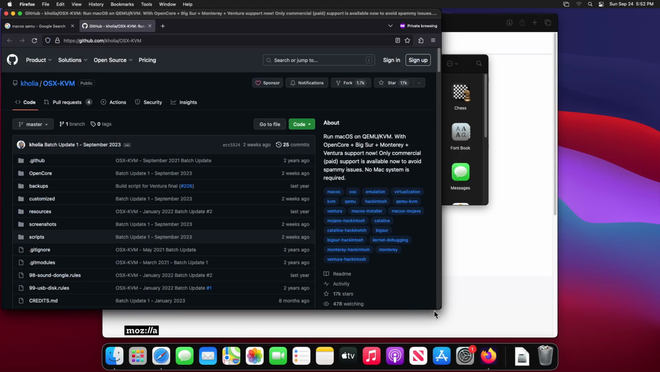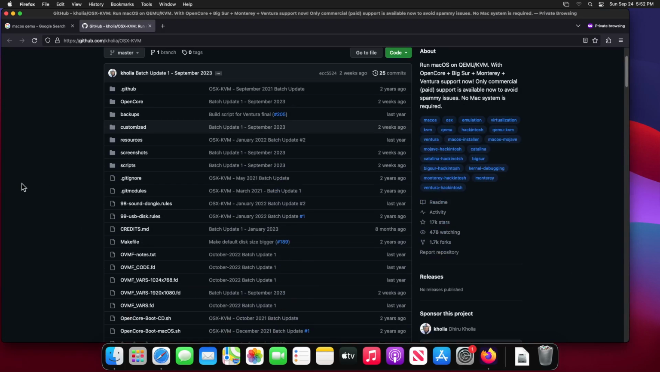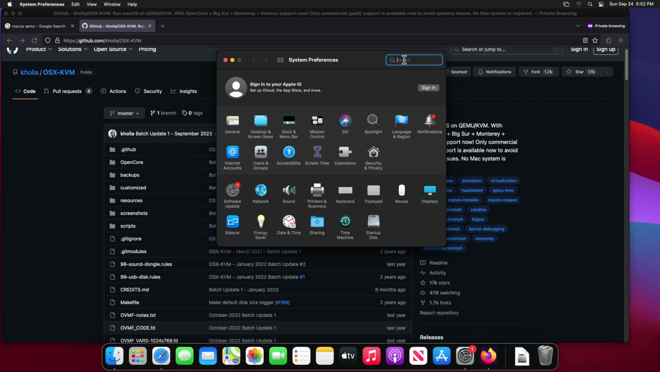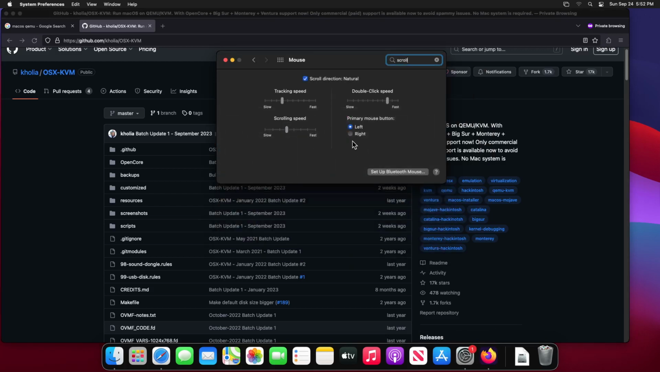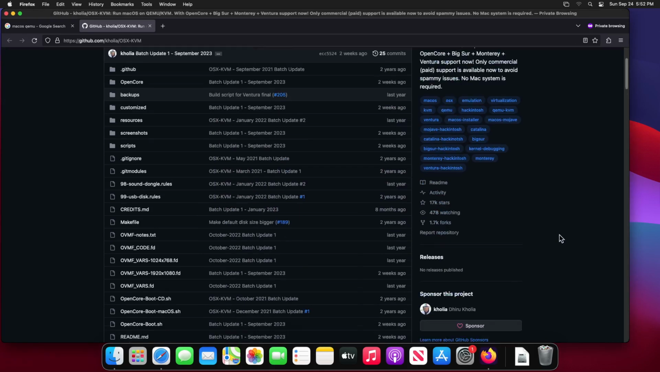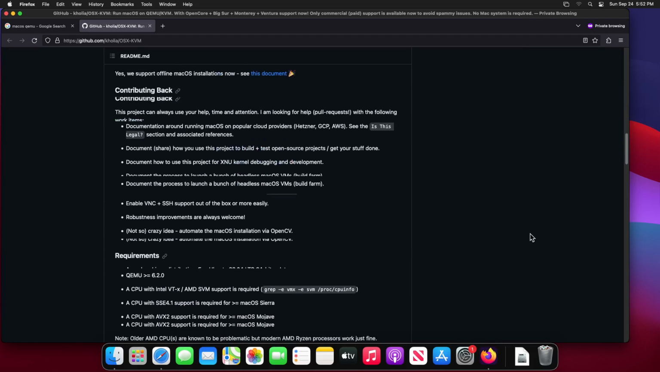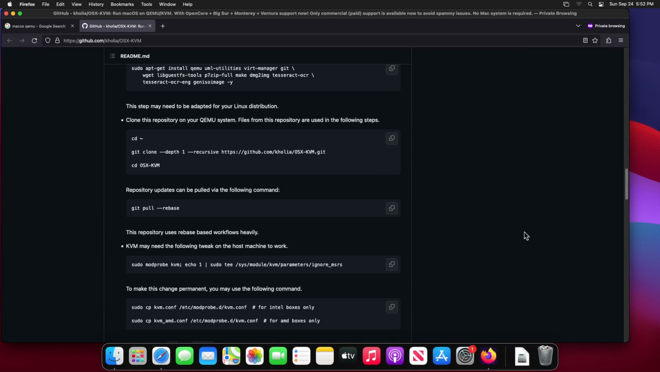Okay. The scroll of the mouse is wrong. This thing. Scroll direction natural. And that's it. Now the scroll wheel works correctly. Okay.